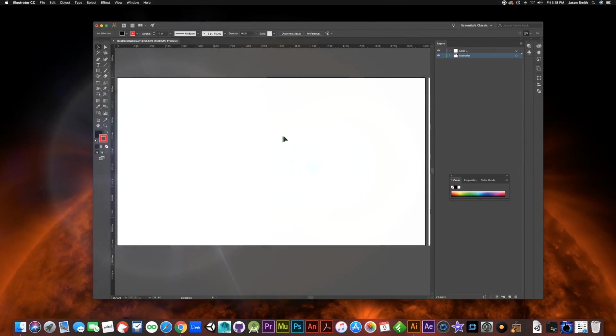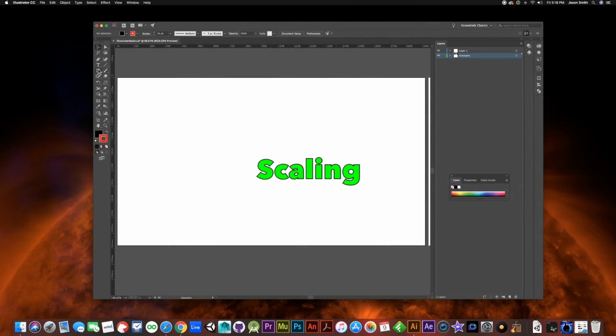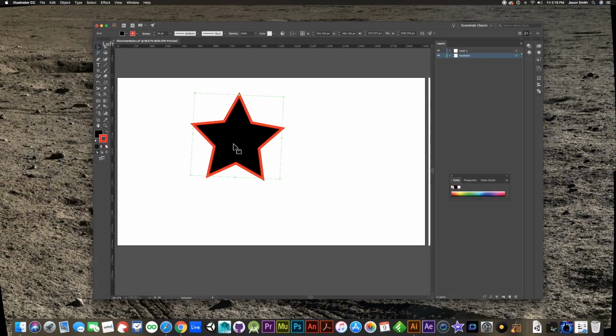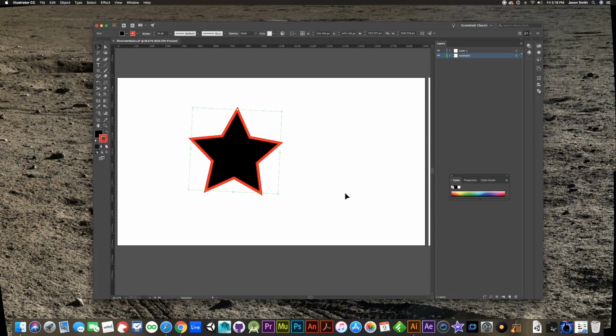There are several ways to scale objects in Illustrator. Just create a simple polygon here, about a star. The first, and in my mind easiest, way to scale is by simply selecting one of the points along the bounding box of the object. If you want to scale and keep everything proportional, just click and hold down Shift at the same time, then drag.